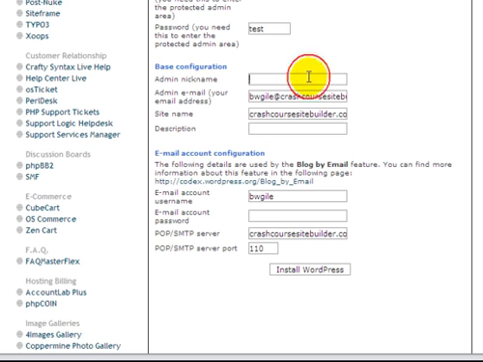Next question it's asking is, what do you want your nickname to be? Your nickname is basically what's going to show up on your post. So when you post to your WordPress blog, it's going to say this post is by your nickname. So I'm not even going to create a nickname. I'm just going to put my first name in.